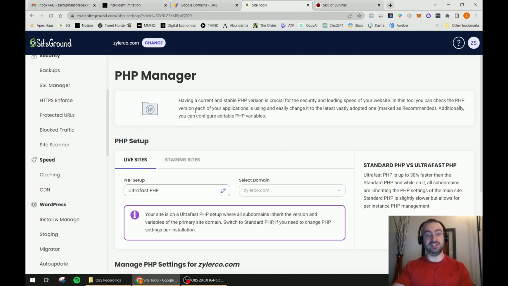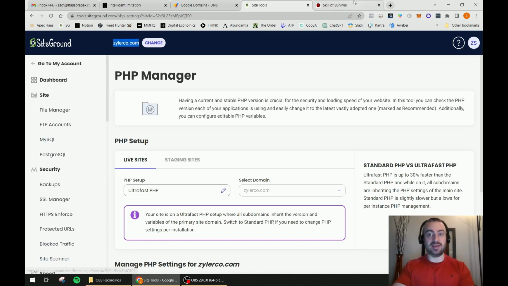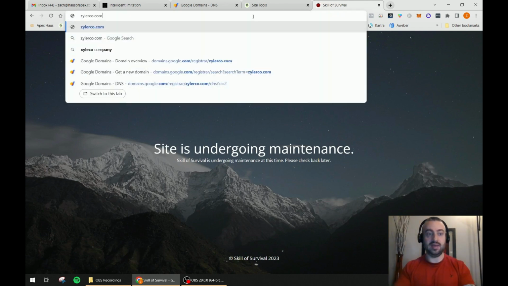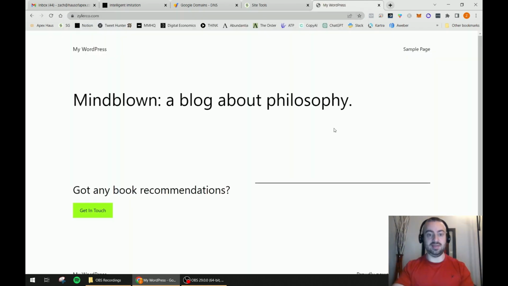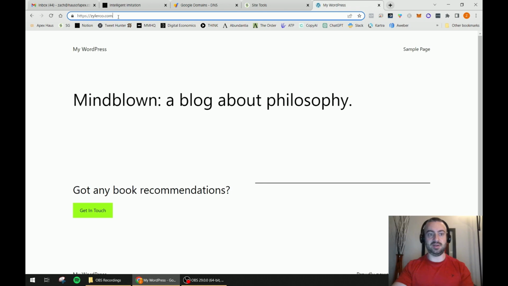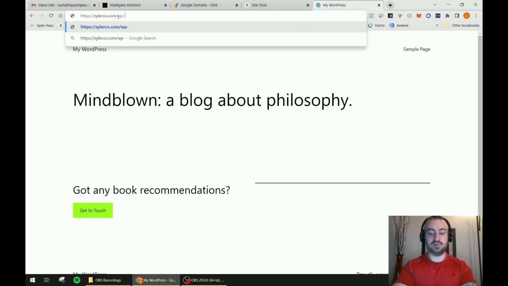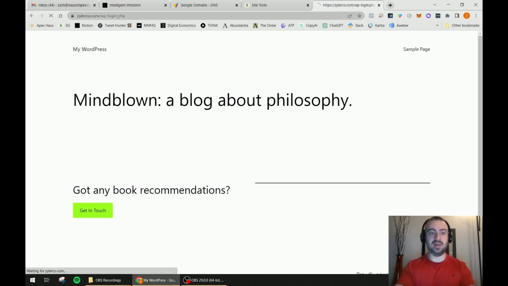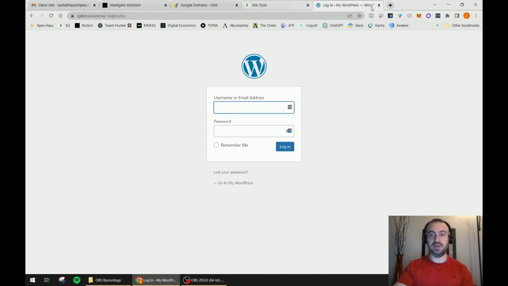So now that we have installed that website here, literally the same way as we did before, now I can just go to my website. So I can either go to the website, right? And by default, we will see that here's the default setup. And if I do /wp-login.php, it will bring us to the login screen.